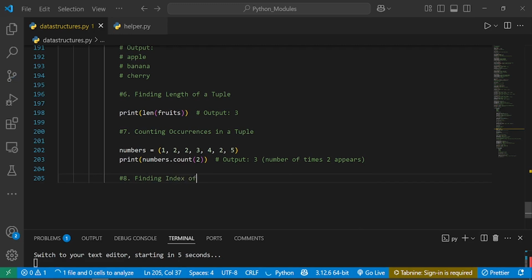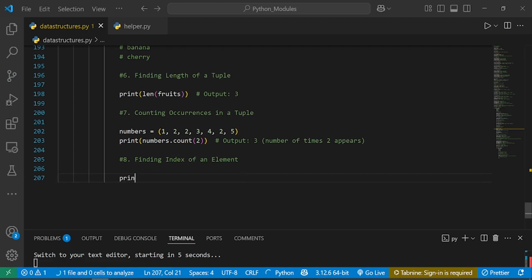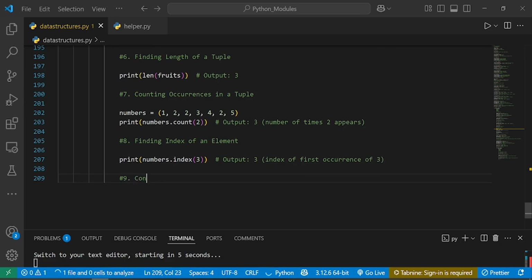So we want to find the index of an element in your tuple. For example, numbers.index(3), what's there? So it is 3 already: 0, 1, 2, 3. It's already 3 at index 3.